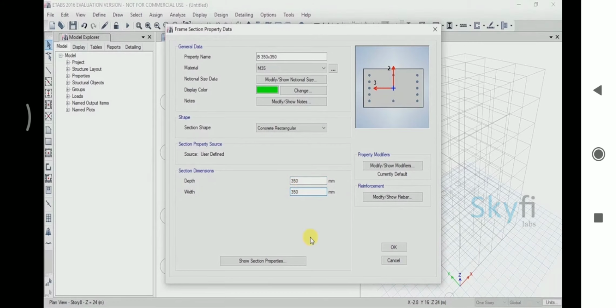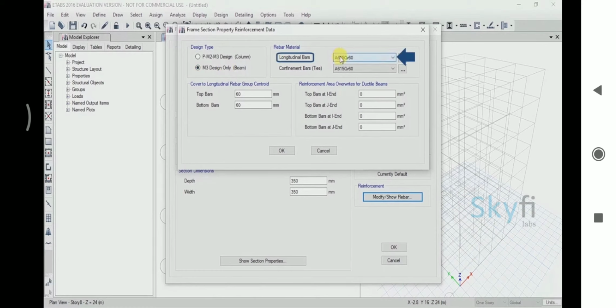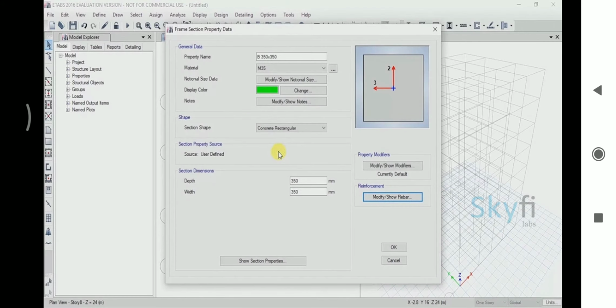To set the reinforcement options, click on Modify/Show Rebar. Here, change the design type to M3 Design Only. Change the longitudinal bars to HYSD 415, and confinement bars to mild 250. Change the cover values to 25 mm, in both top and bottom bars. Click on OK. The beam, with the required properties, has been defined. Click on OK to exit.